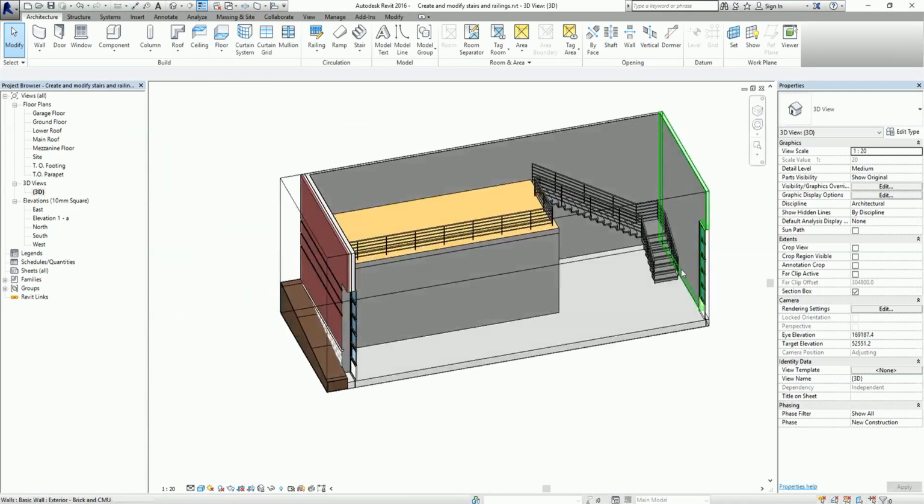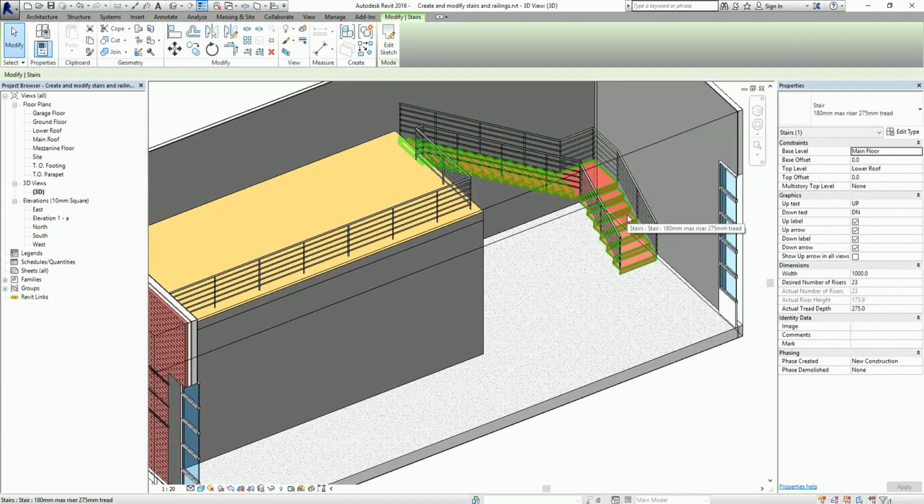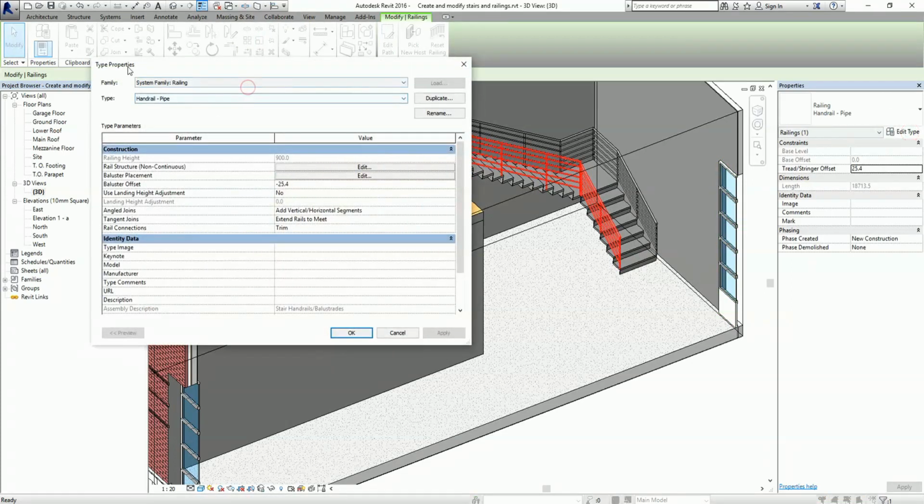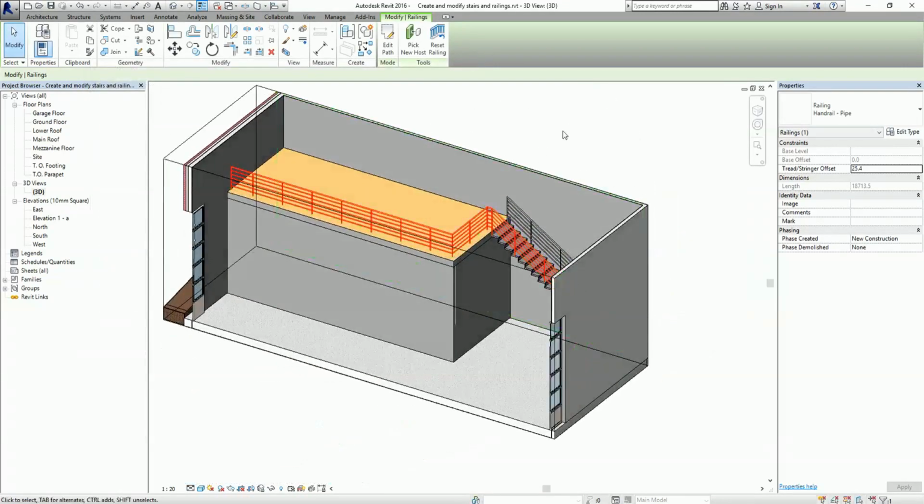Okay, so there you go. Just a recap, your stair and your railing, you can also modify that by going to the type properties. Okay, so that's how you create your railing and stairs.